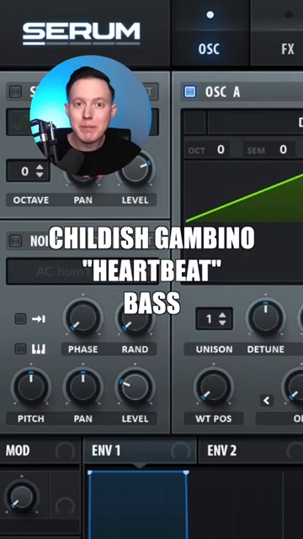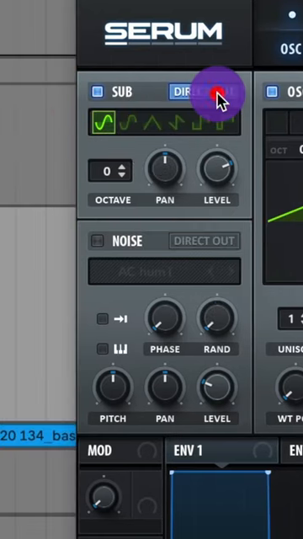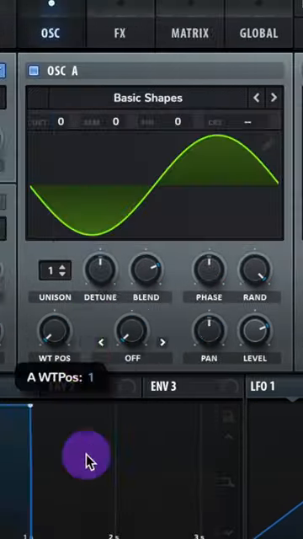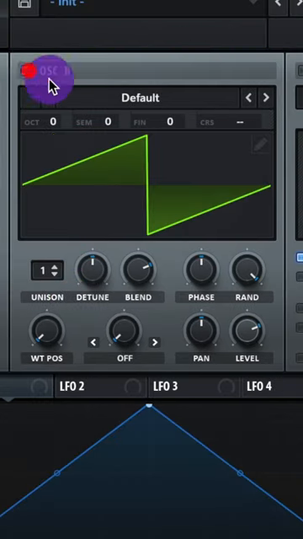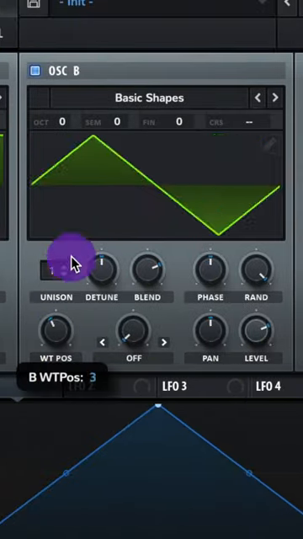Let's make the bass to Heartbeat by Childish Gambino. Turn on your sub, do direct out. Oscillator A, let's do analog basic shapes. Raise it up to wave tail position 6. Turn on oscillator B, let's do analog basic shapes. Raise it up to wave tail position 5.